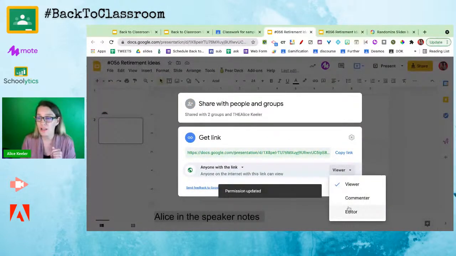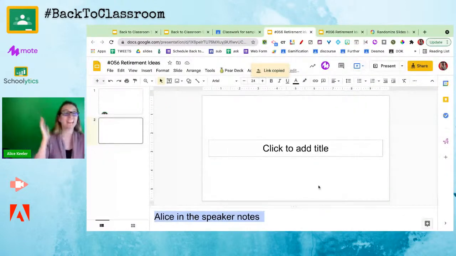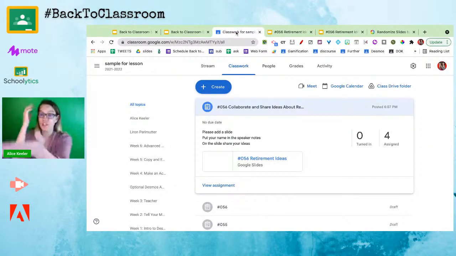Now, using Google Classroom, you don't have to do all those steps I just did. That is why we go back to Classroom, because I already set the editing permissions right when I created the assignment. If I want to share it with somebody outside of Classroom, look at all those clicks I had to do.